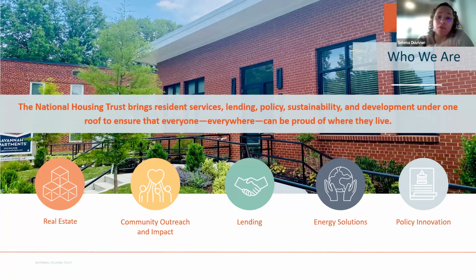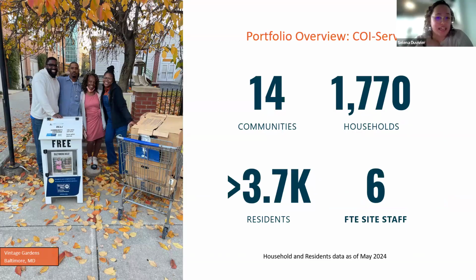So in terms of the portfolio that we serve, if we can go to the next slide, Mina. NHT has over 33 properties in our portfolio, primarily in the Mid-Atlantic region. The largest concentration is in DC. Our team, the Community Outreach and Impact team, is active at 14 communities. That's approximately 1,770 households across the DC, Maryland, Virginia region, so across the DMV. We have, give or take, a little over 3,700 residents and 6 full-time site staff. So 6 full-time resident service coordinators who are across our 14 communities.